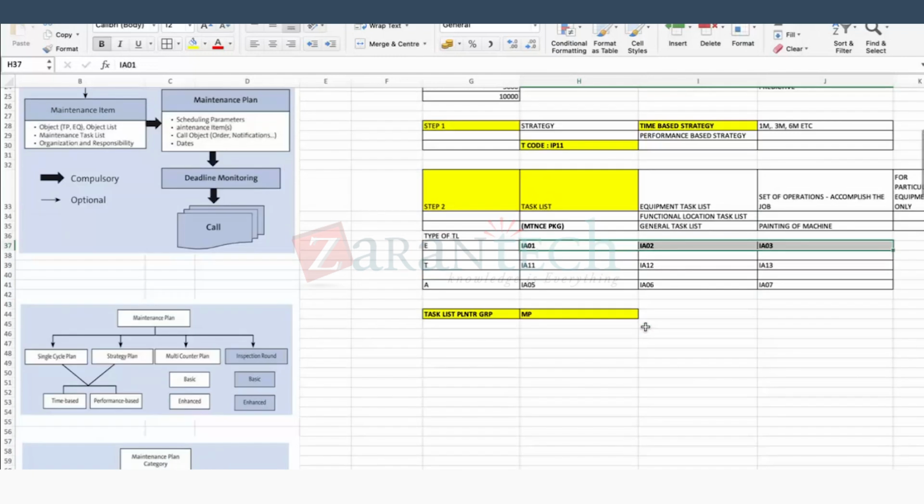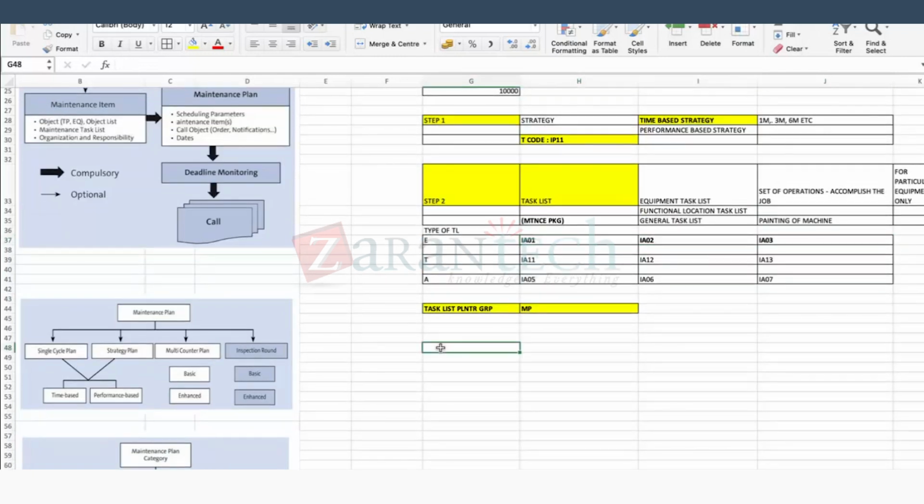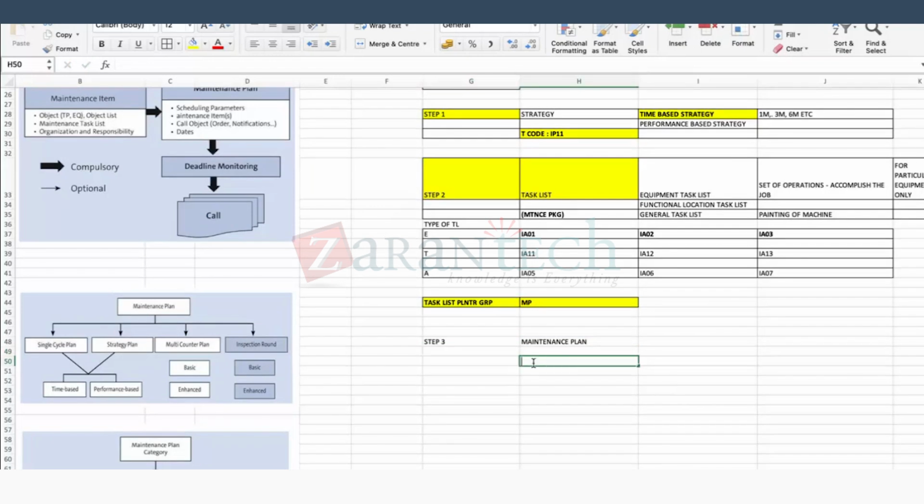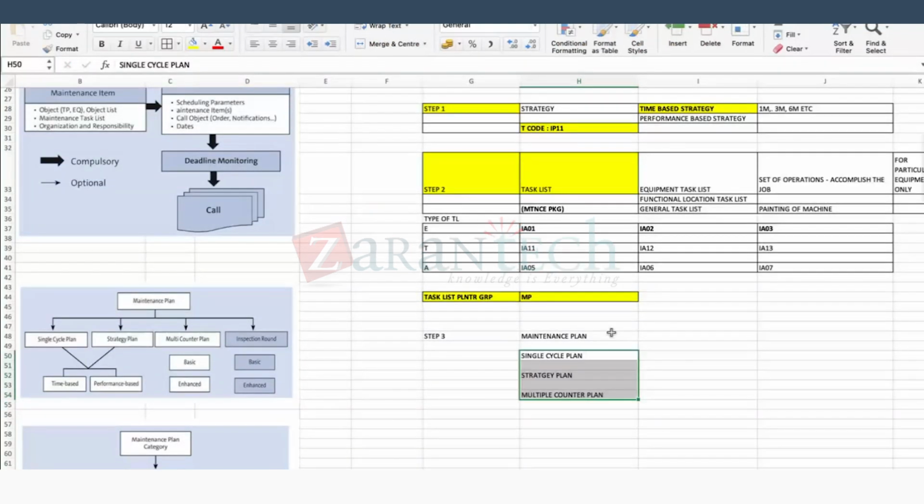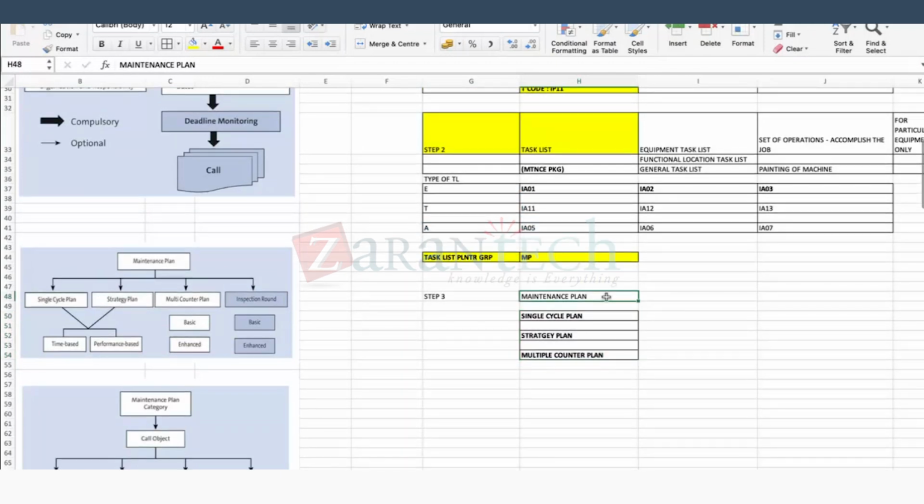Now I have to create a maintenance plan. That is my step 3. In this maintenance plan, again, there are 3 types. One is single cycle plan. Another one is a strategy plan. Another one is multiple counter plan. There are 3 plans. Can anyone just guess anything? Single cycle, strategy, multiple counter plan. Any guess?